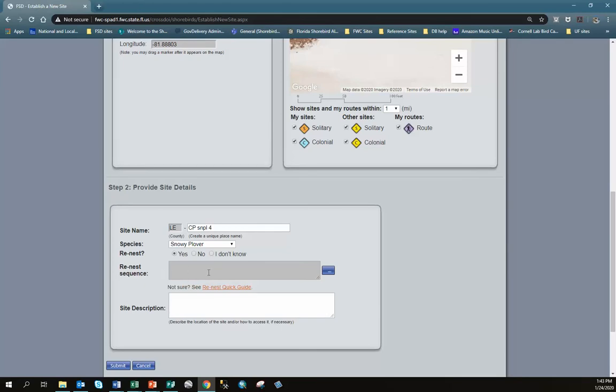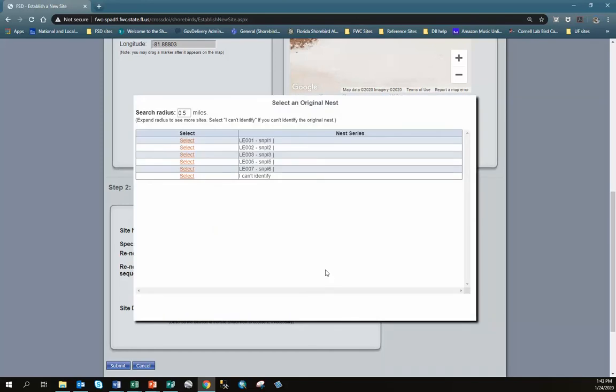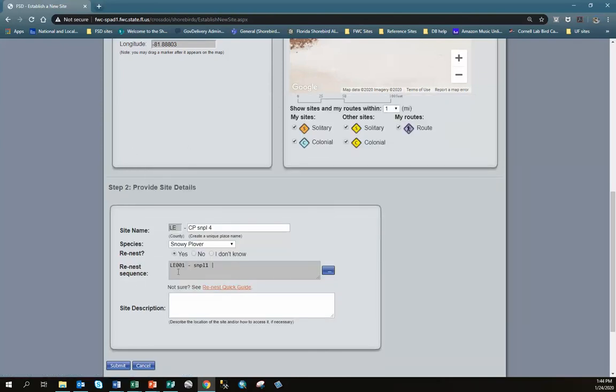And so to create or to select our original nest in our renest sequence, you'll come over and you'll click on this blue box with the 3 dots. And this will give you a pop-up window of all of the nests that are within a half a mile of your nest. This can be adjusted. Half a mile is a default. So now that our list has popped up, we're going to look for the nest that was the previous nest of this pair. And we know that the nest name was SNPL1, so we find that on our list, and we're going to come over to the left and click on this orange select. And now that nest is populated in our nest sequence box.